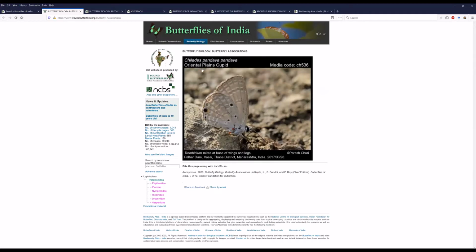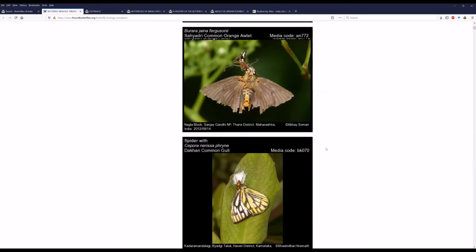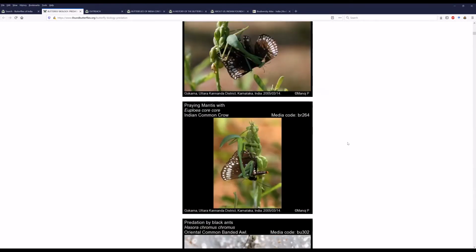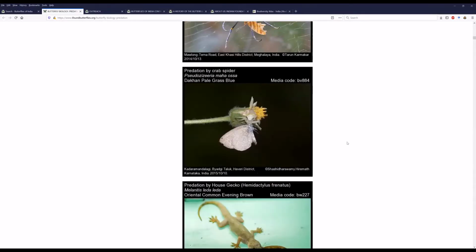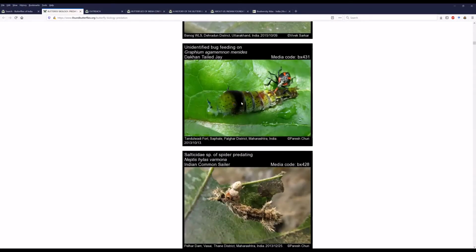various kinds of information. This is butterfly associations, and you can see that there are these trombidium mites on wings and legs of this particular plain scripted. If you want to look at predation, here are images of all the different kinds of things that eat butterflies and the caterpillars and pupae. So you will see that at different stages, different species have been shown here being eaten by different predators.